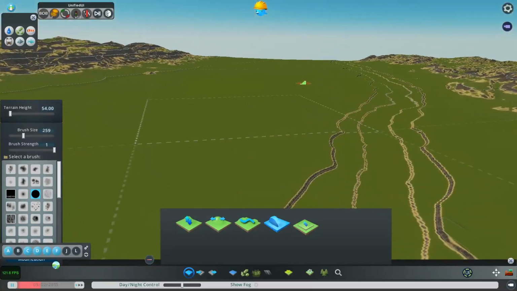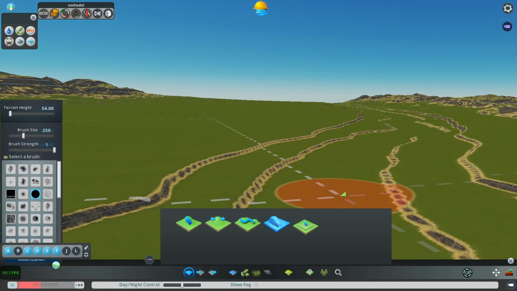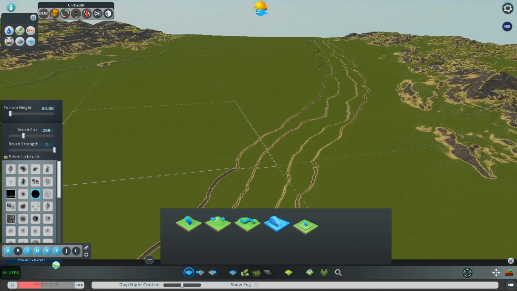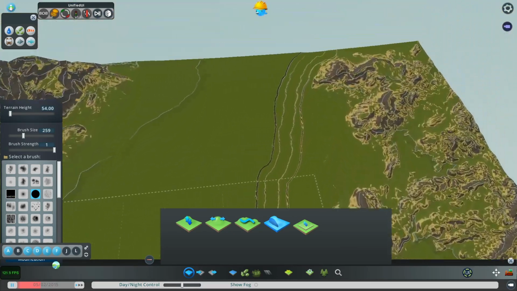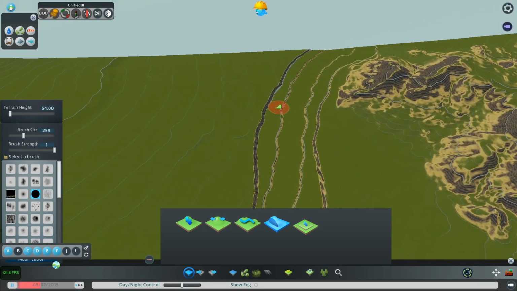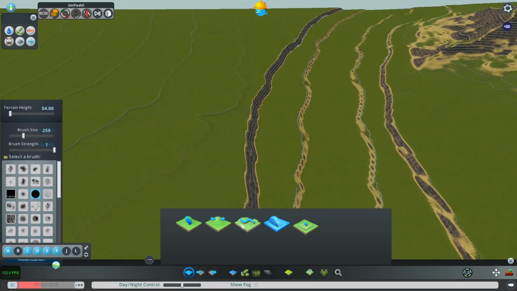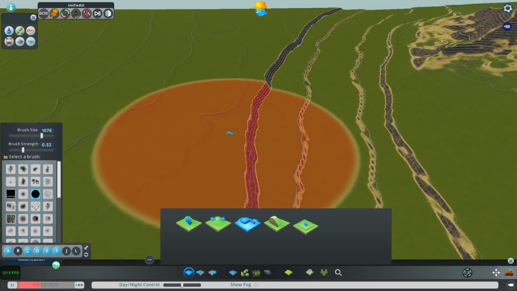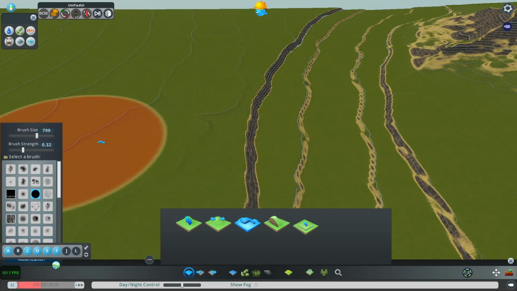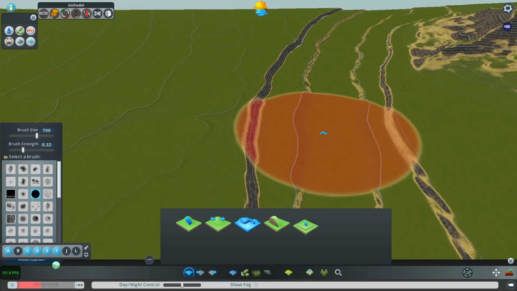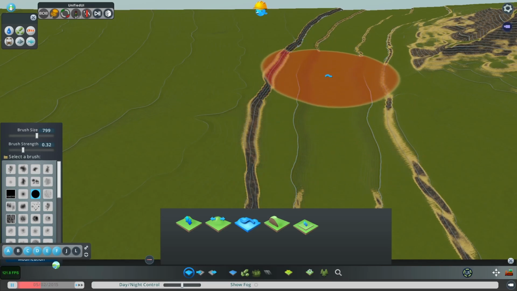Okay, so now we've got a course of the river, 20 meters deeper than the other stuff. We need to smooth this out. There's no two ways about it. That looks kind of rough. Okay, so let's get the soften tool. Let's not kill it. And let's make sure it's wide enough to handle the full channel. Maybe not that much. 799, that looks good. Okay. We'll just click along.